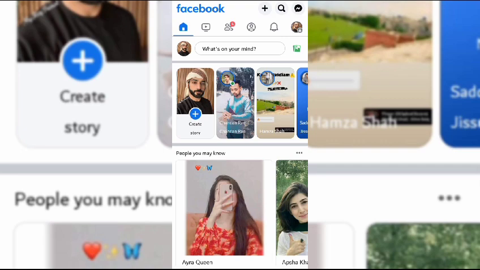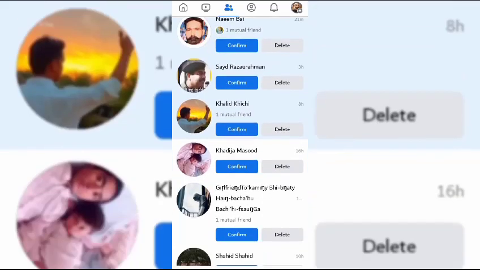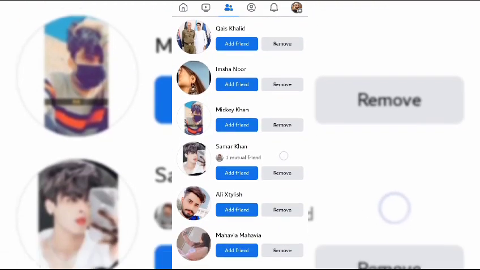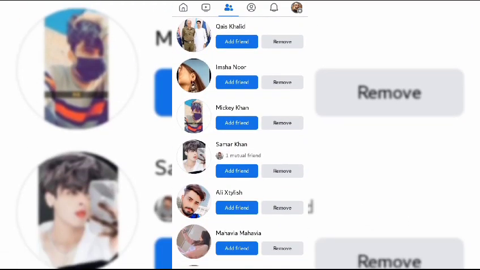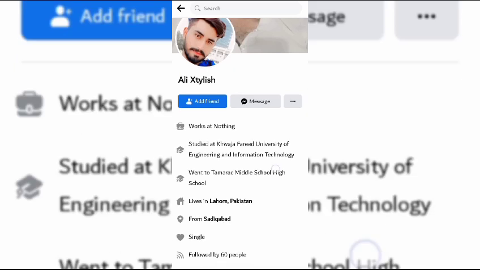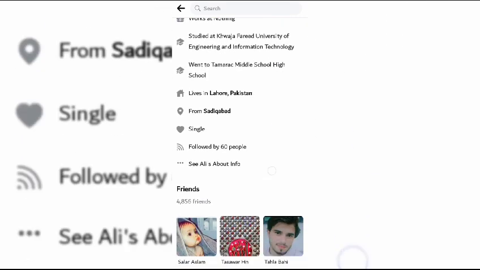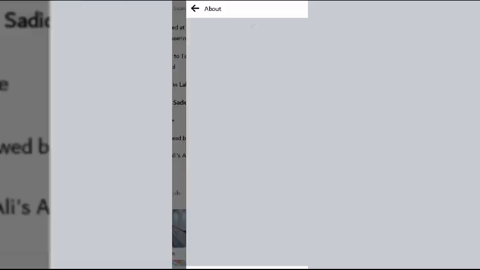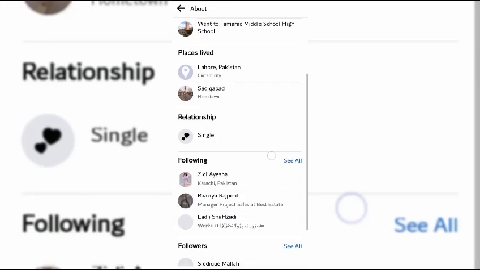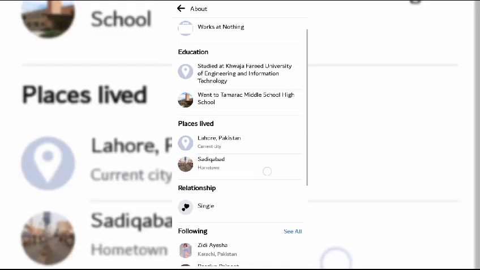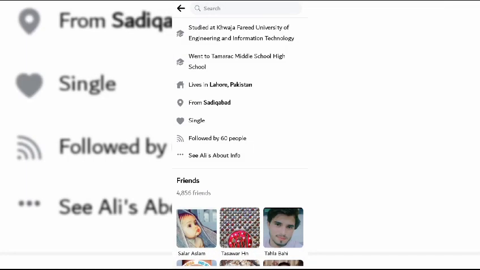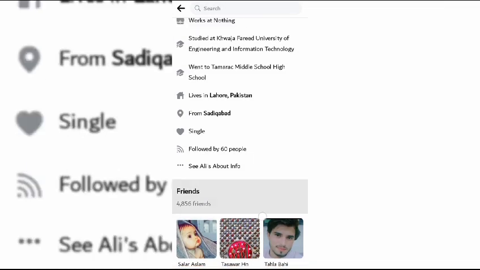Here let's tap on friends and let's choose someone randomly. Now here you can see if I scroll down and I tap on see Ali's about info, here I will not be able to see his number. This is because this person has set his privacy to only me, maybe, or to some of the friends, right?